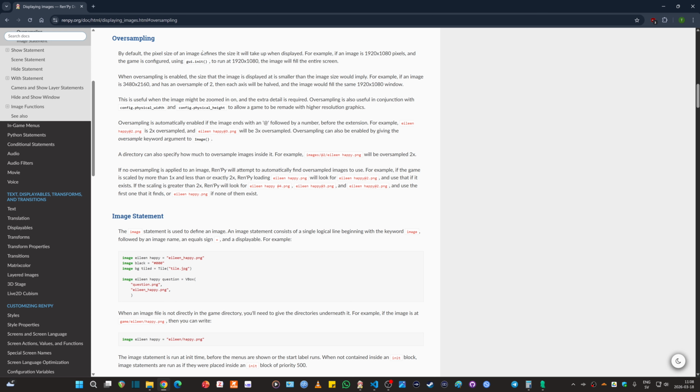So if you look at the official documentation, there are two easy common ways to do it. Both of them involve using the @ sign. It's automatically enabled if the image ends with @ followed by a number before the extension. For example, eileen_happy@2.png is 2 times oversample, @3.png is 3 times oversample, etc.